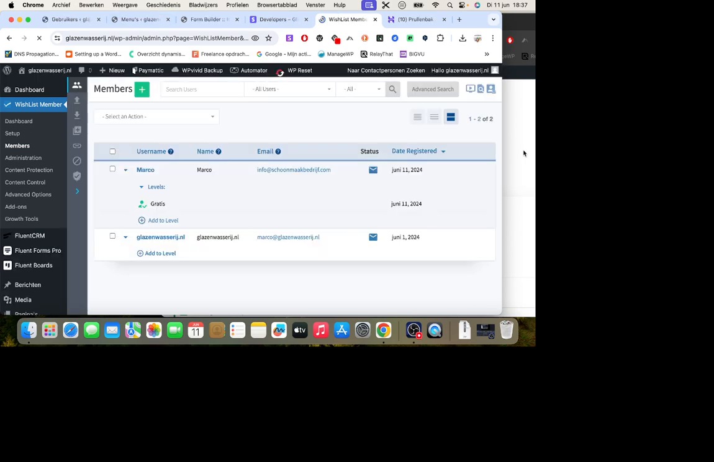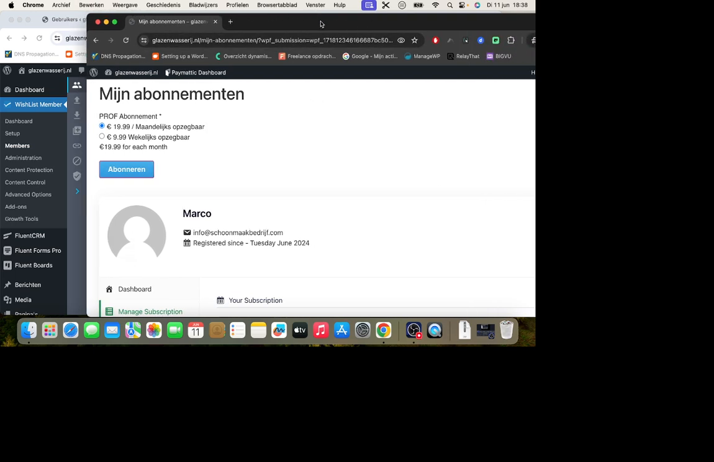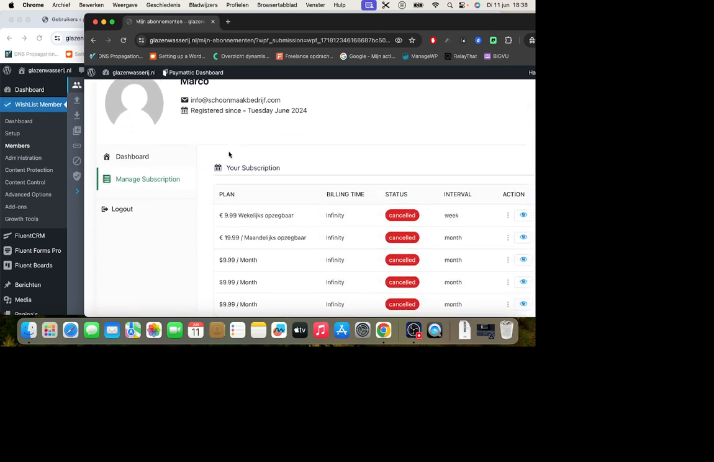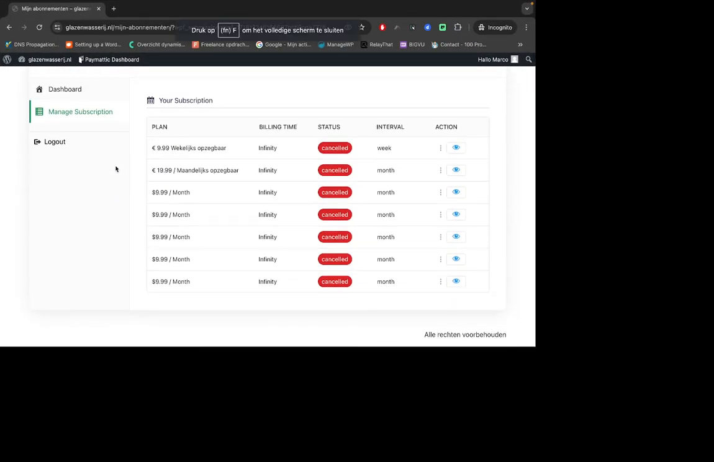And as you can see, there is no level. It's only one level, and it's the starter level. And you always want to give your customers a free account. Otherwise, they are not going to pay directly. Of course, you can also use a temporary subscription where they can test it out. But let's just see, there is no current plan on this account, and as you can see, everything is cancelled because I have tested it out.